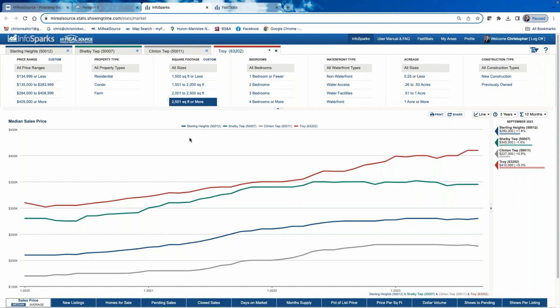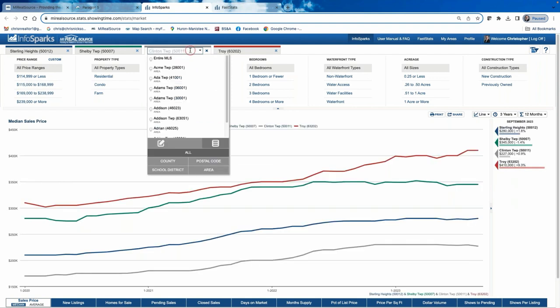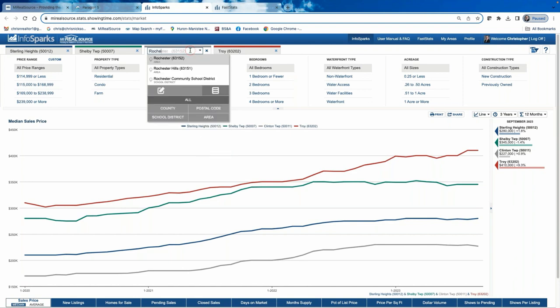The nice thing is, in InfoSparks, each one of these tabs is color coded to these lines down below. Blue is Sterling Heights, green is Shelby Township, gray is Clinton Township, and red is Troy. I can throw in here Auburn Hills, let's say, or yeah, we'll go with Rochester Hills if I want.